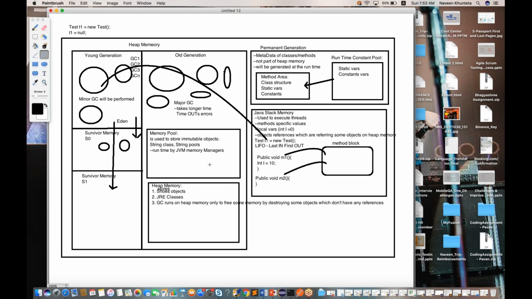And all the other things, like static variables, methods, constant variables, method blocks, and references, will be stored inside the stack memory. So this permanent generation is also part of your stack memory.